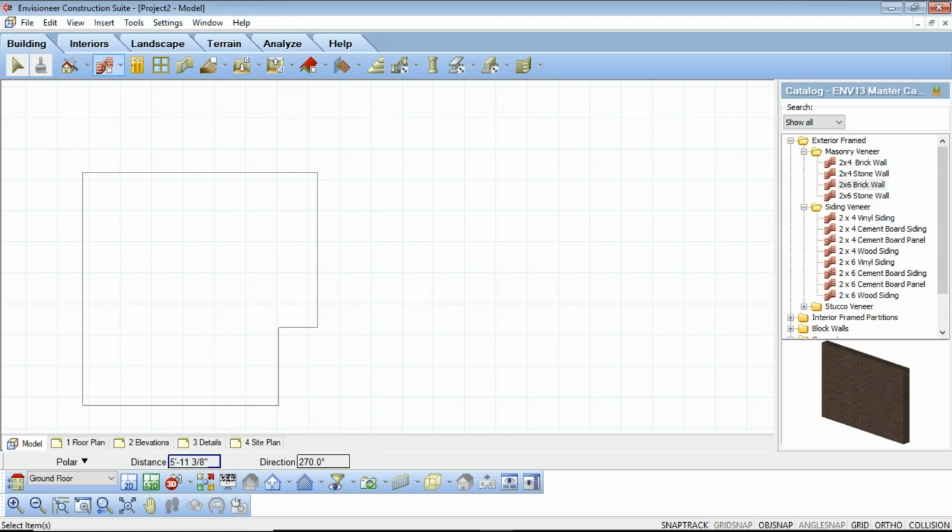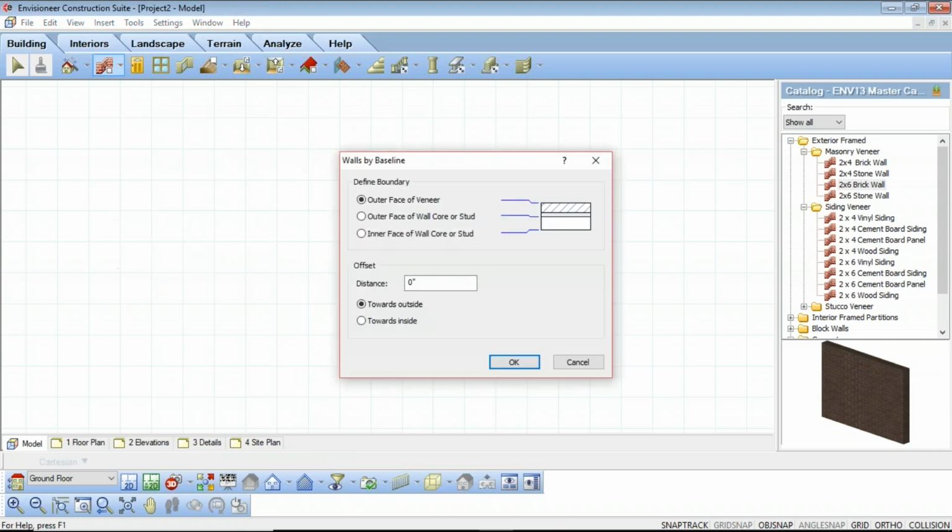Once we've pressed enter, we don't need to go back to our start point. We're just going to right click and select finish. And if you do ever happen to make a mistake, you do have a step back option as well. So you can step back to the previous point and redo the last point that you messed up. We're going to click finish. And once we click finish, we're going to get a dialog box that pops up. It's called walls by baseline.